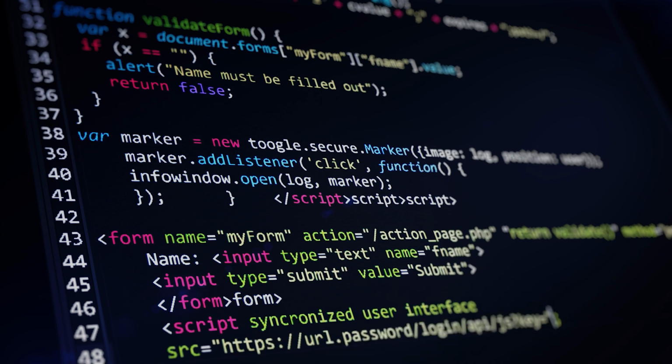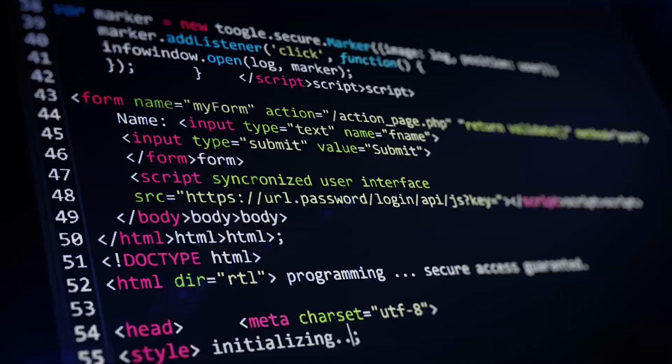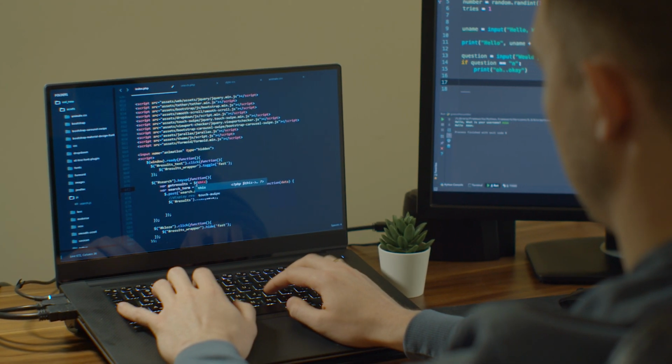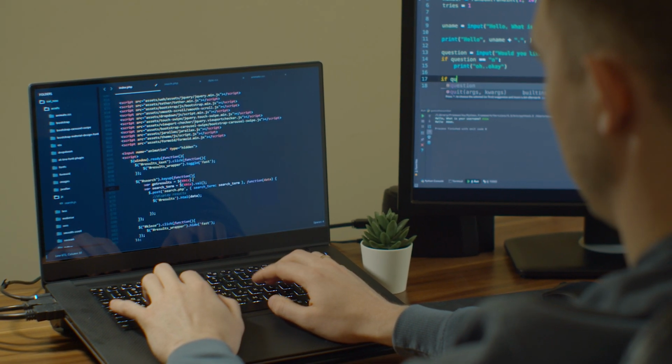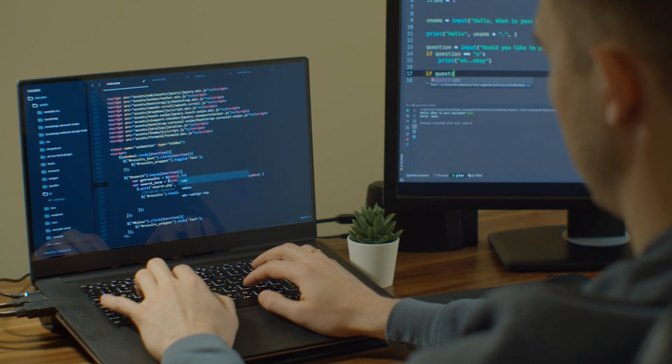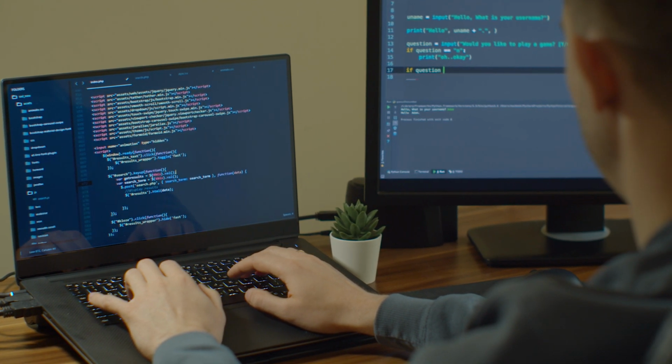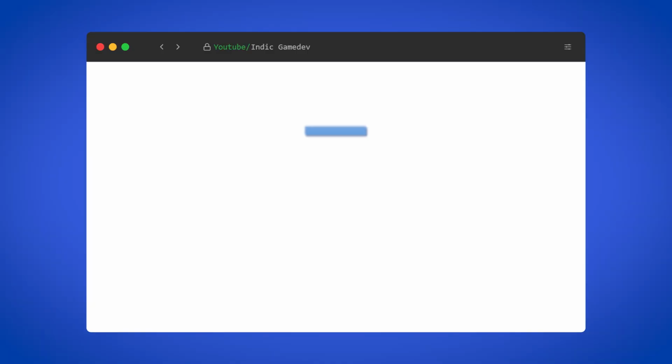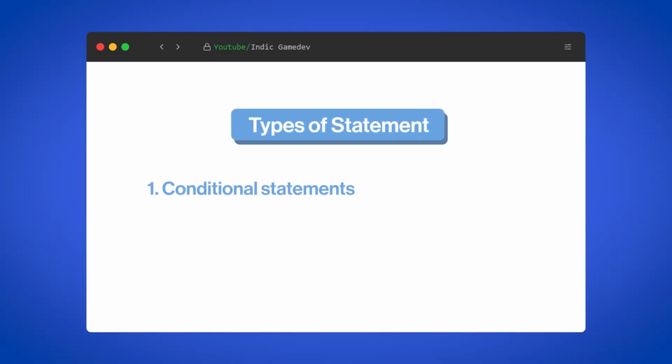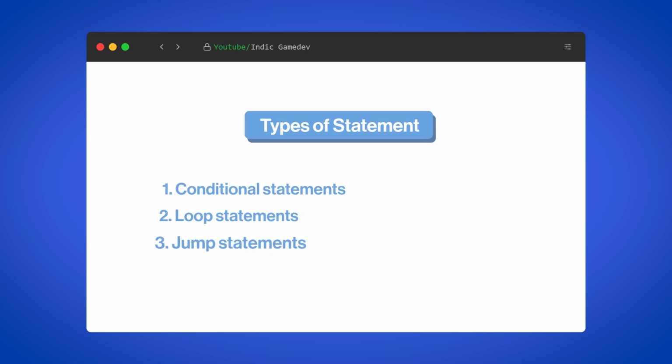Real-life applications aren't that simple. We often need to check different conditions. Sometimes we want to execute a single line of code repeatedly, and sometimes we might want to skip a few lines of code. Control flow statements help us do all this. They are basically of three types: conditional statements, loop statements, and jump statements.